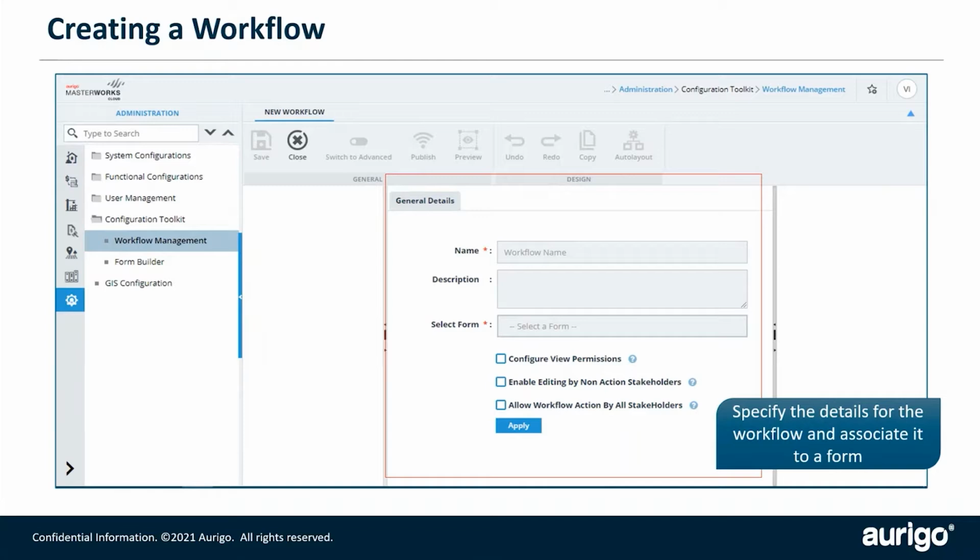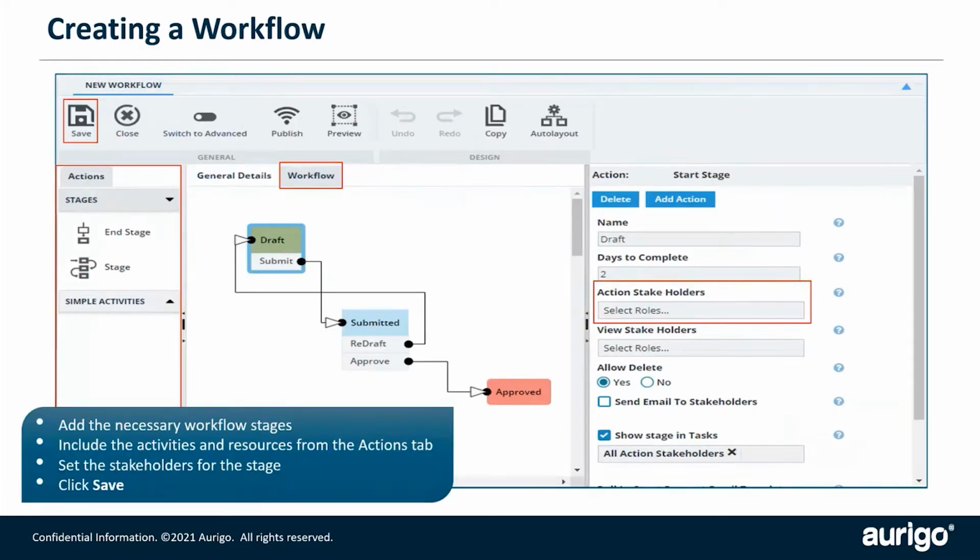Once you click there and click new, you will land on the general details. Like I mentioned, you can enter the name of your workflow and any descriptive explanation for you to relate to the workflow. Select the form. We had created a custom form. I will show you how to assign a workflow to your custom form. And there are 3 options that I will explain when I do the demo. When you click apply, by default, this is the 3-stage workflow that gets created: draft, submitted, and approved.